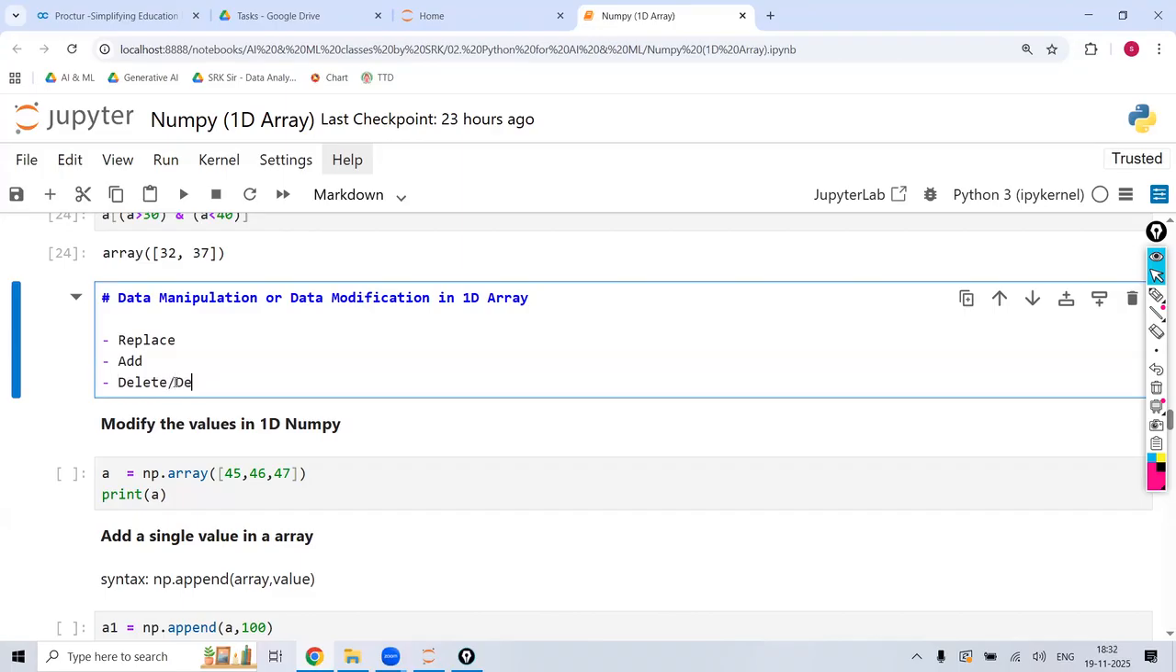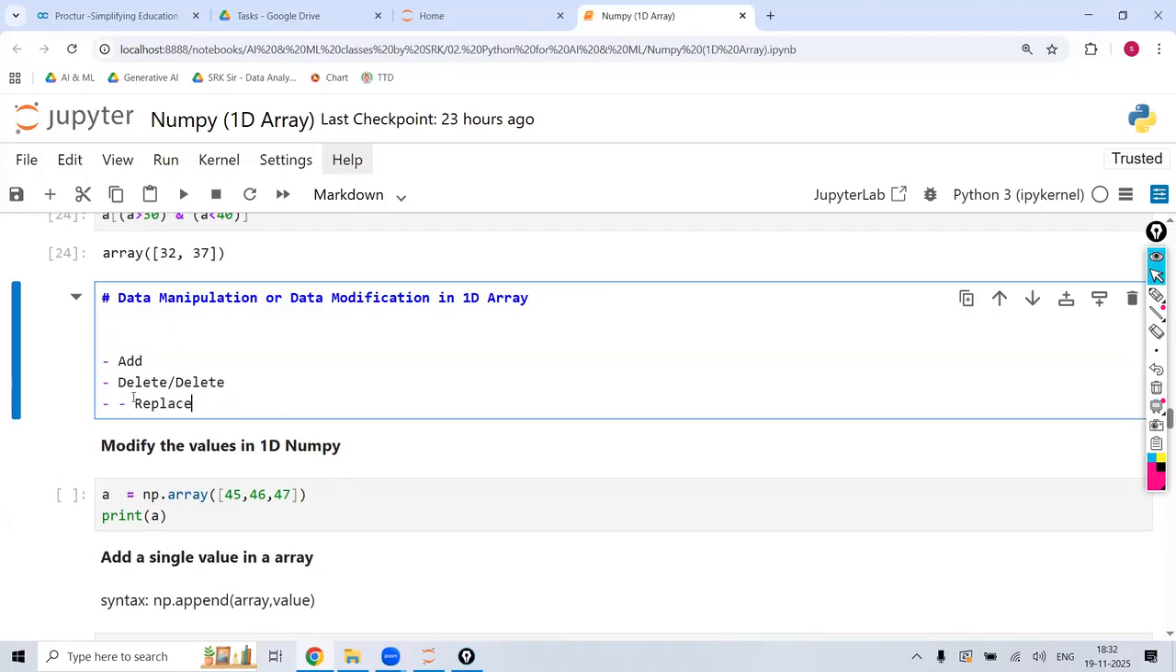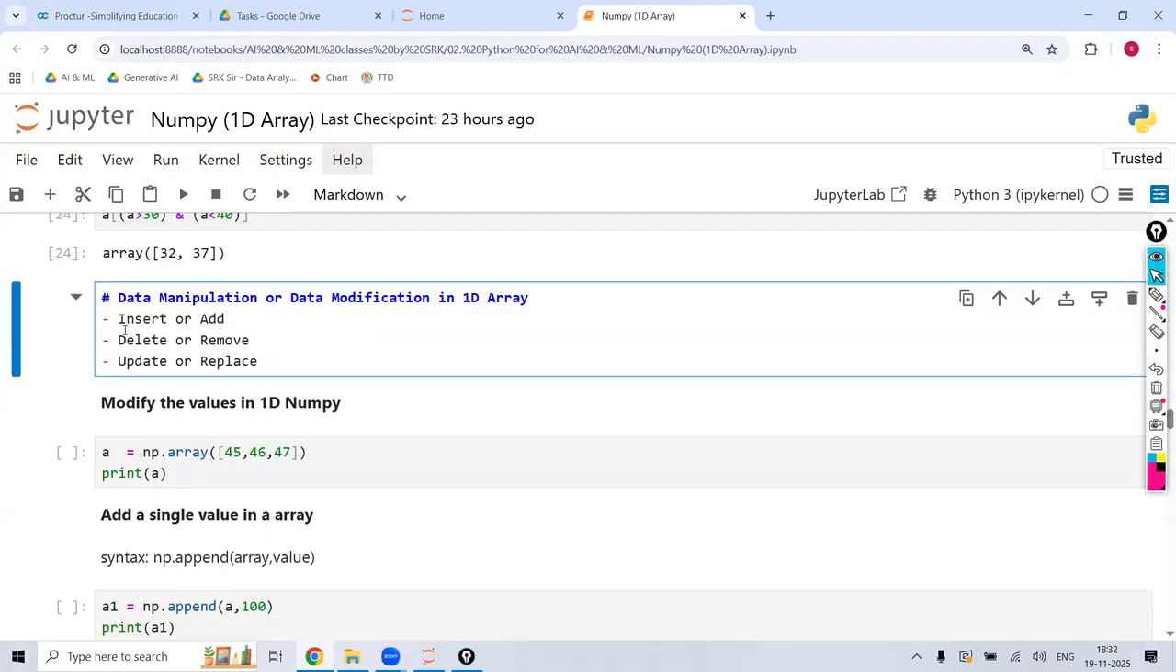Just we are going to use the delete. So this is the first one. Second one is replace. And third one is add, remove, delete. Generally, we call it as update. Replace, we call it as update. From the SQL language point of view, from the database point of view, we call it as delete, update, and adding the data, we call it as insert. Insert or add. Delete or remove. Update or replace. One is technical word, one is normal general English word.